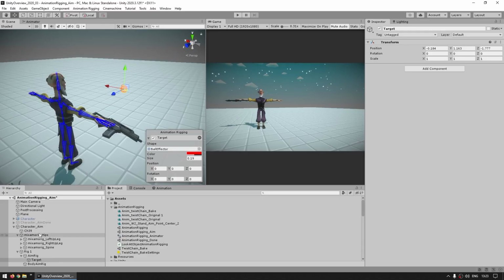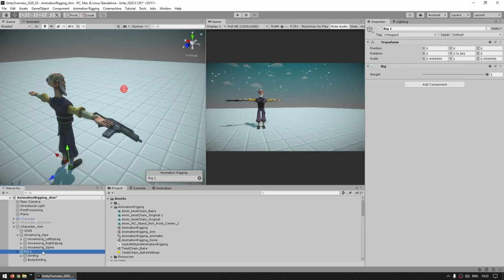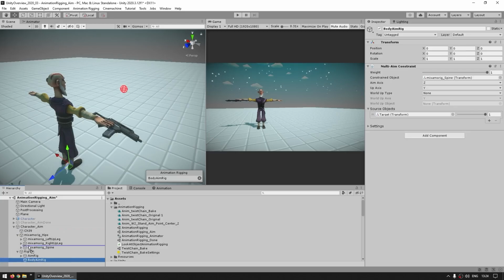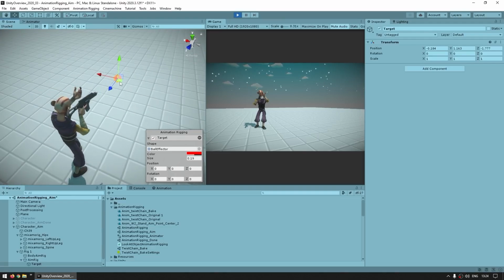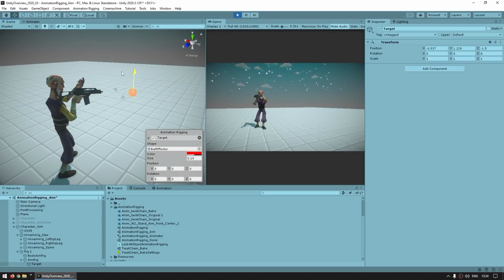Thankfully, that is super easy to solve. The order in which the rigs are evaluated is based on the order in the hierarchy. So all you really need to do is take the body aim and just drag this game object and put it above the aim rig. So that's it. Now it's going to calculate the body aim, and then it's going to calculate the hand aim. And yep, there it is. Now the hand is indeed rotating perfectly, so it's perfectly aiming towards the target. And as you can see, the body is also rotating. All right, awesome. Everything is working great.